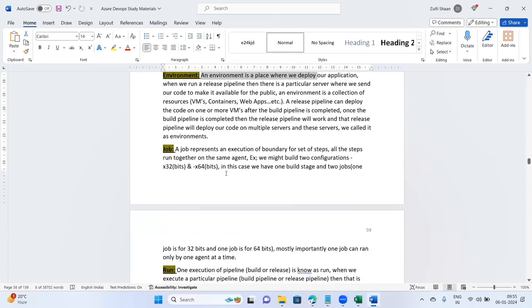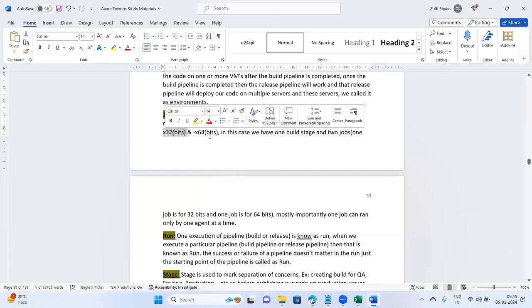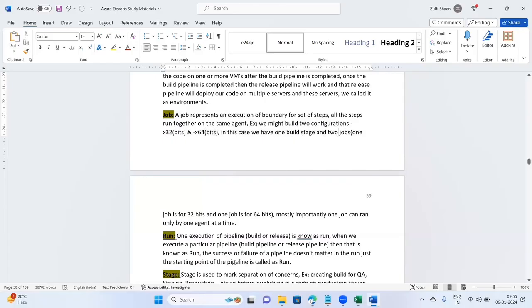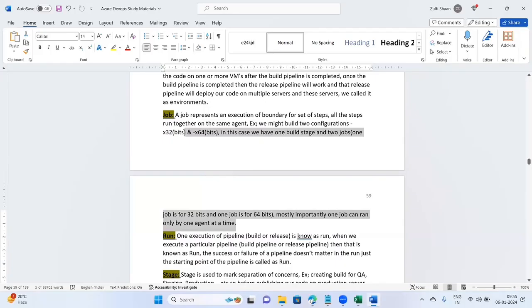Fine. A job represents an execution boundary of a set of steps. All the steps run together on the same agent. For example, we might build two configurations, Windows 64-bit and 32-bit. Mostly no one is using 32-bit these days; every one of us is using 64-bit only. In this case, we have one build stage and two jobs, one job for 32-bit and one job for 64-bit. Most importantly, one job can run on only one agent at a time.